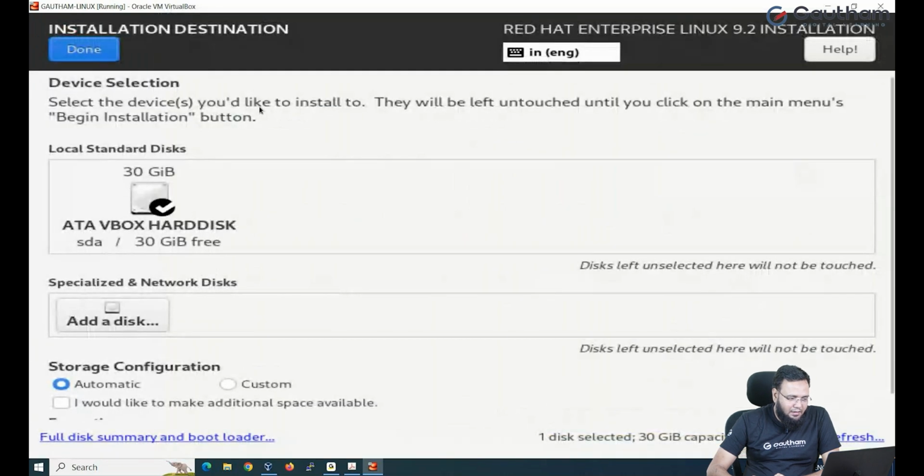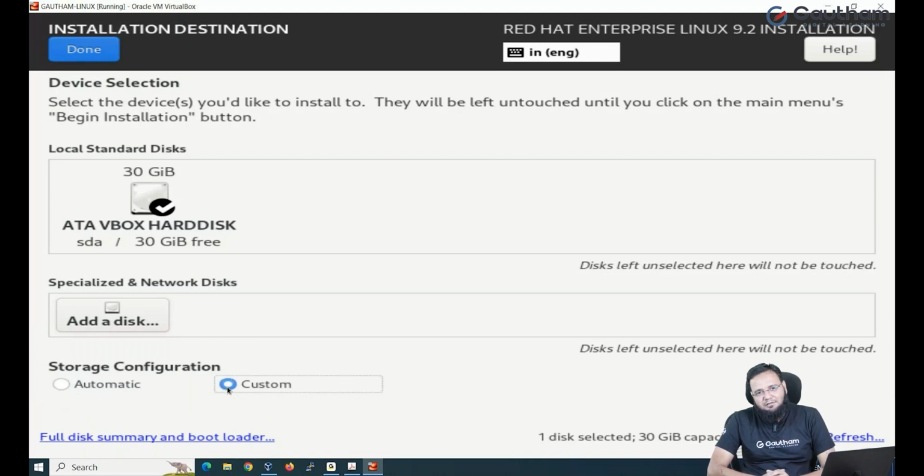In here, it has already selected the available disk with 30 GB. Do not disturb it. Just go a little below. There is an option, storage configuration, automatic or custom. How would you like to do the partition? I'll say I would like to do custom partitions. I want custom partitioning to be done. So let's click on Custom and say Done.